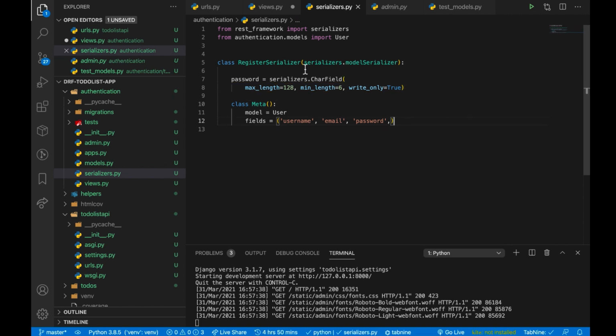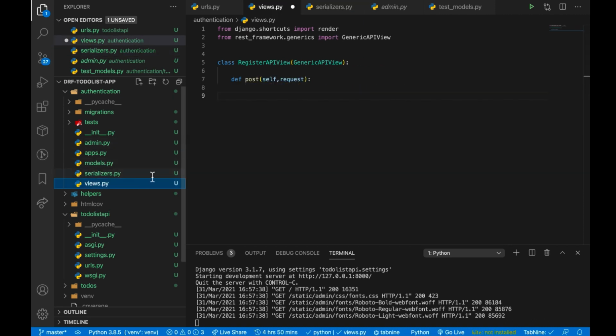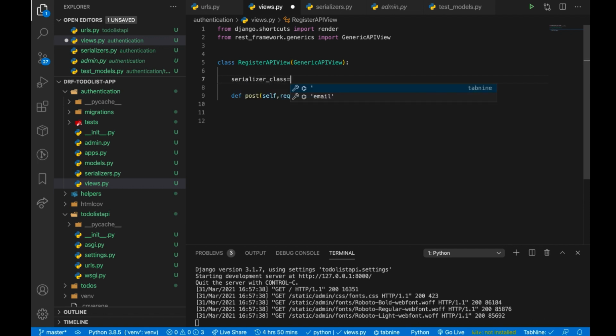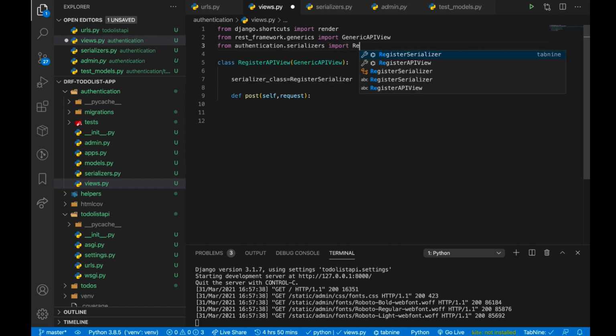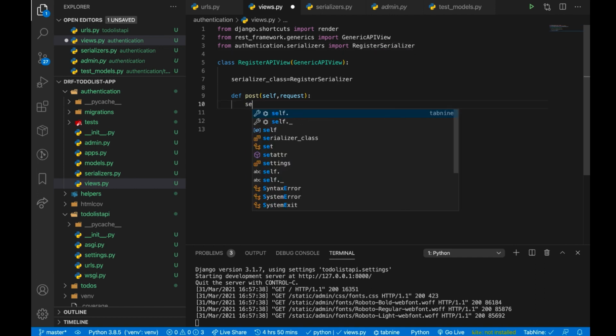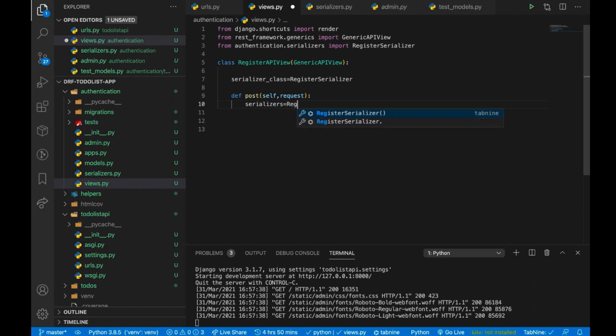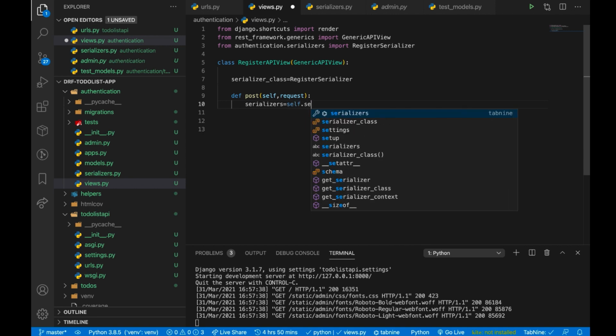Now that we have set up our serializer, we can come back to our view and get the data. When we get the data from the user, we need to pass it to the serializer. Here, when it's a class-based view, you can set up a serializer class. Now we can reference our serializer. So let's import it: from authentication.serializers import RegisterSerializer. Over here, we can set up that serializer, then we can use the RegisterSerializer, or we can do self.serializer_class like this.